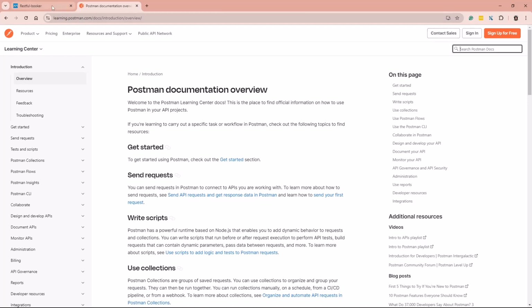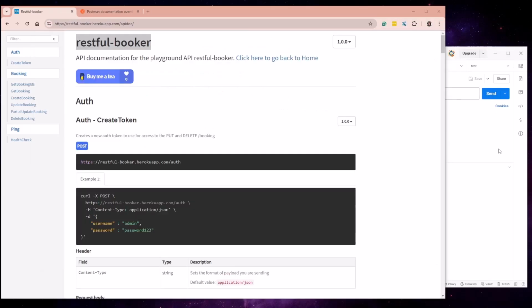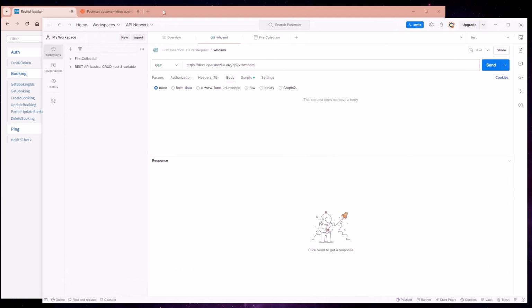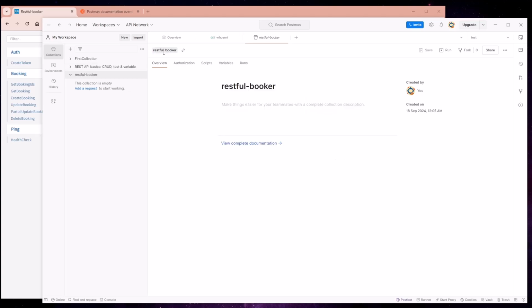Okay. All right, so we are at the Restful-booker, and let's also open our Postman. So maybe I'll have it like this, where I can flip from one place to another with a click. All right. So what we want to start with, we want to start with a new collection. So let's add one, and let's call it Restful-booker. And here we are.